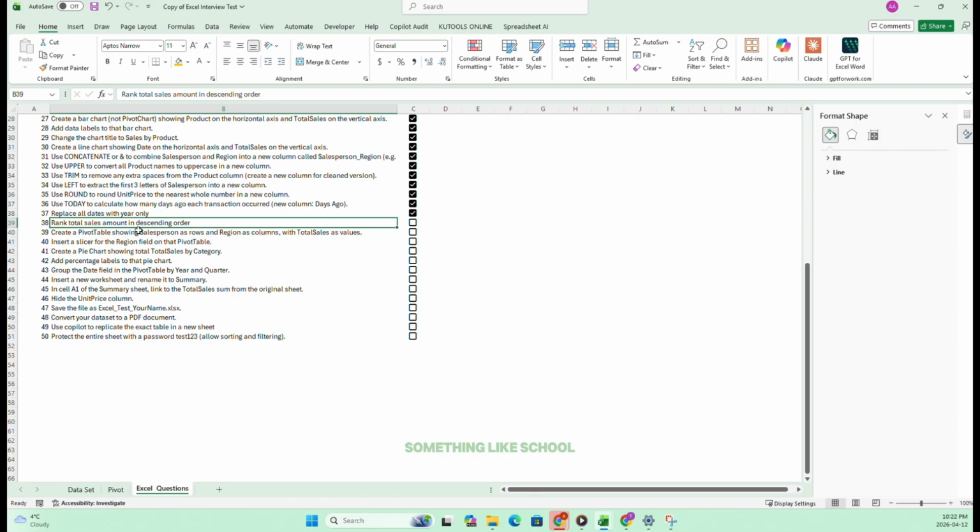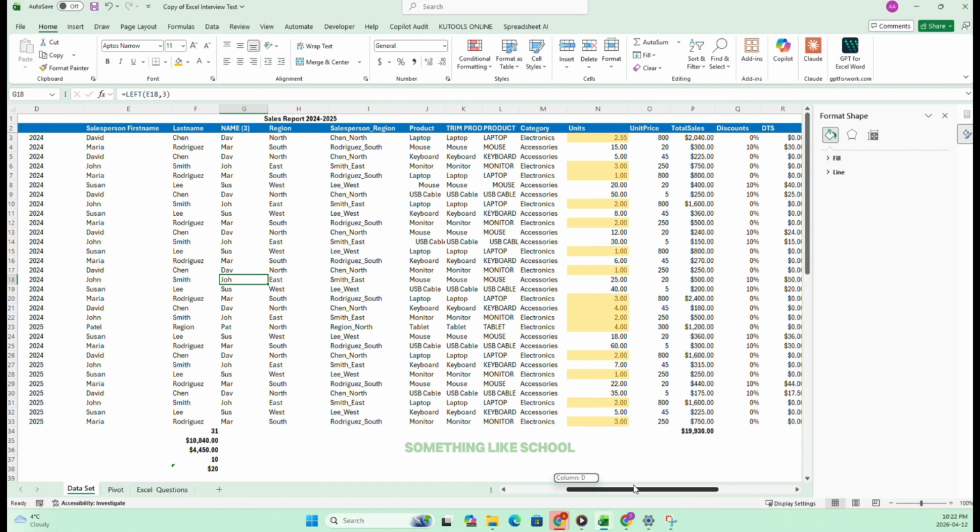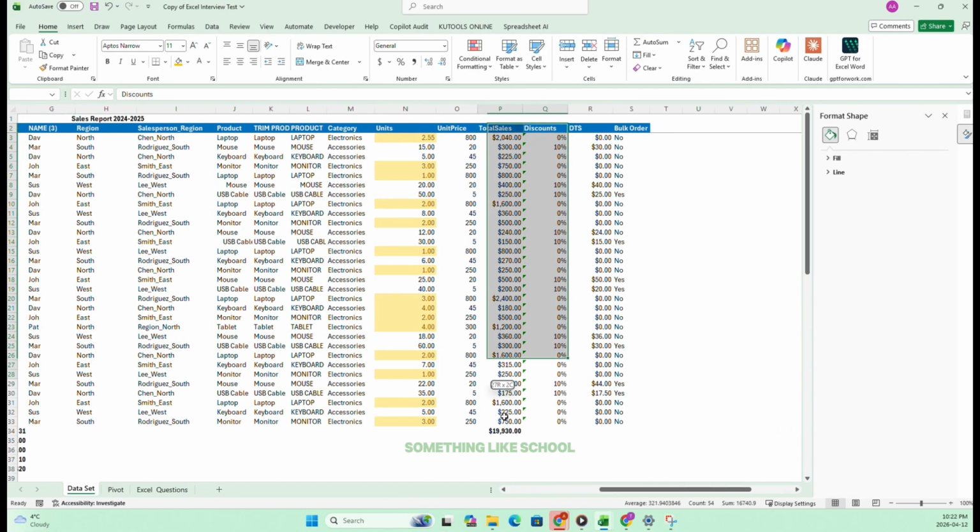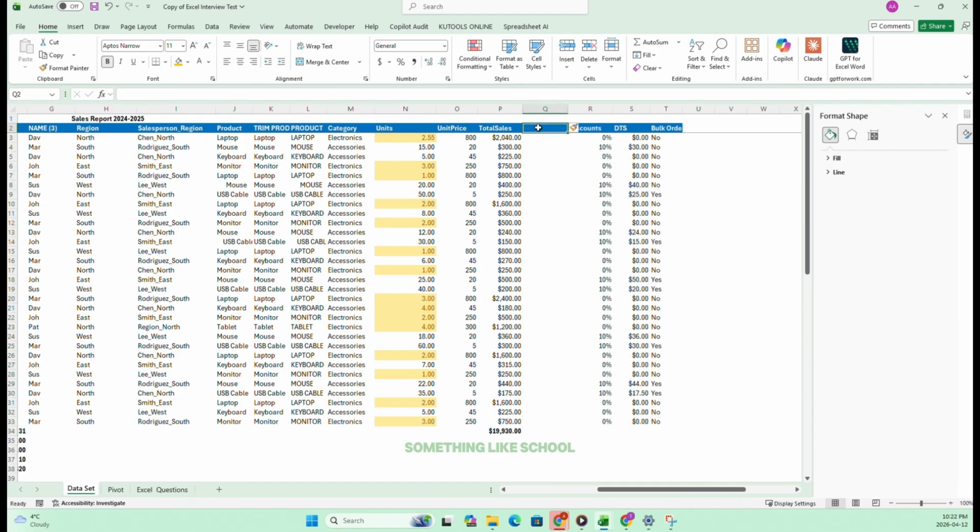The next question says rank total sales amount in descending order. So this is my total sales. I'm just going to insert and put my heading as ranking. I keep updating some of the questions just because I feel like it's more reasonable and it's something you'll most likely stumble on than some of the questions that have been included.